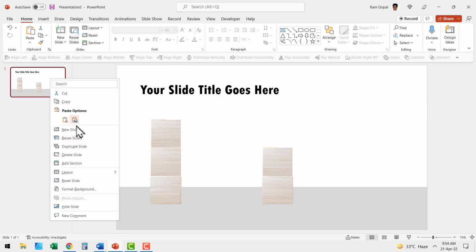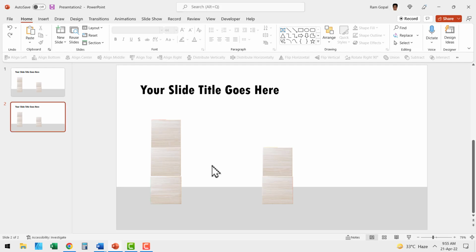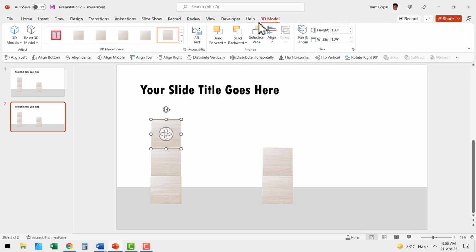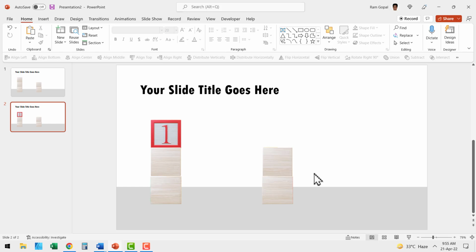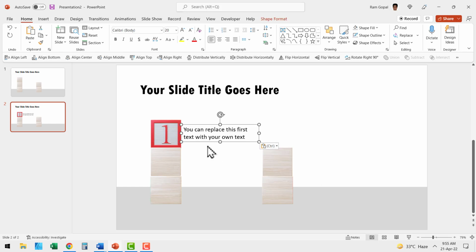Then let us right click and create a duplicate slide. Now we are going to have this restored to its original position. So let us select this, go to 3D model and choose this option here called the default view. Right at that time, you can insert the text element that would explain the first point.